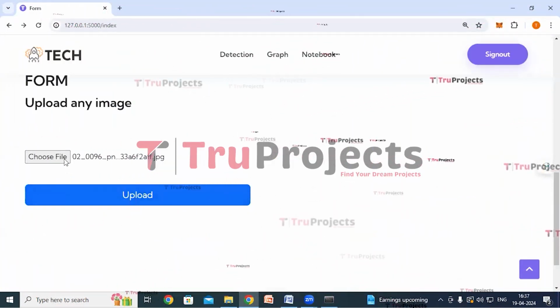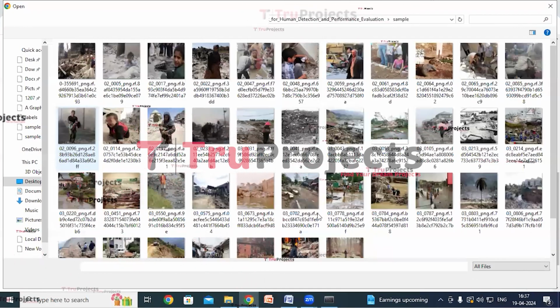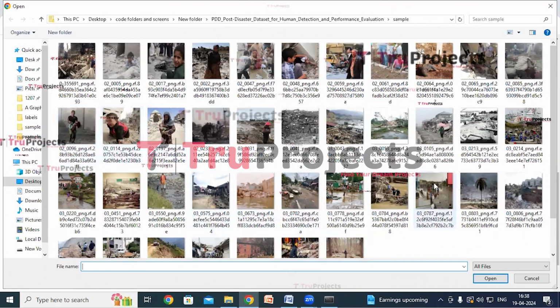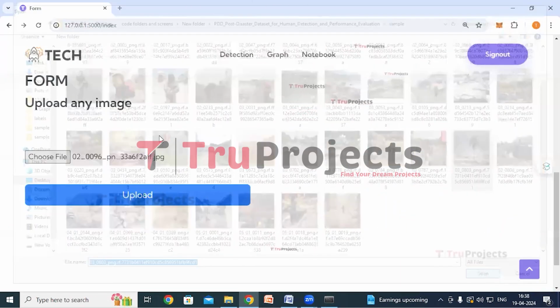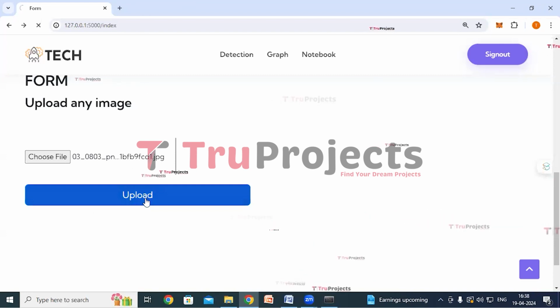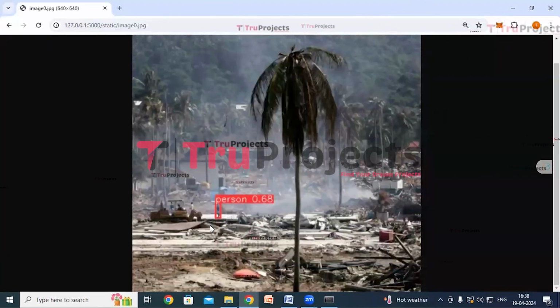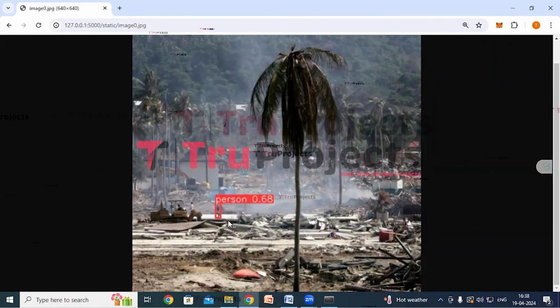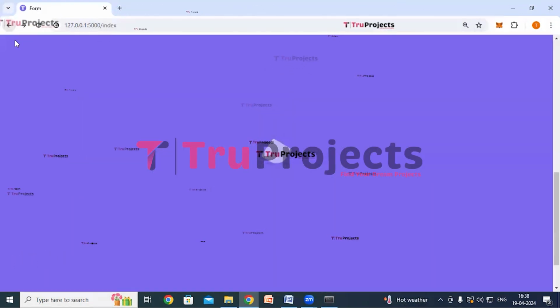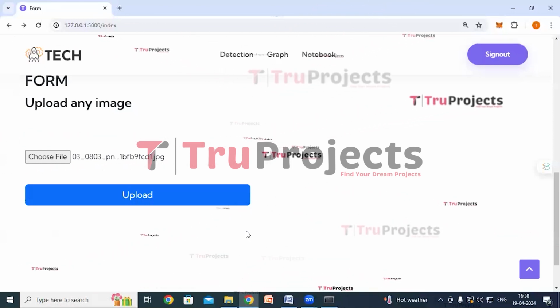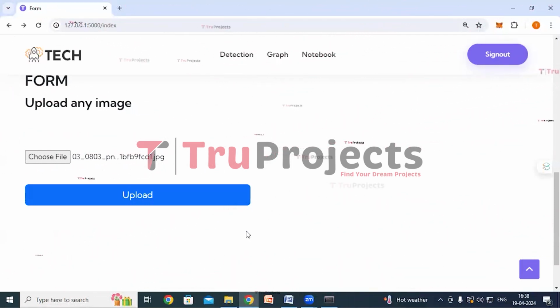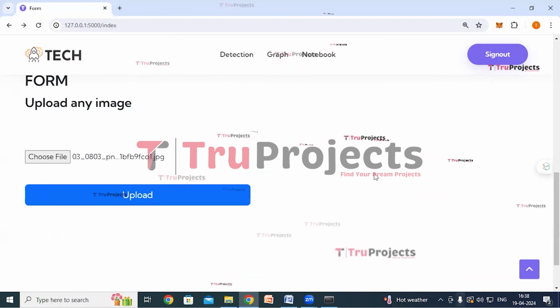We'll try with one more image. Click on choose file, select the image. We'll try with this image. Click on open. The image has been loaded. Now click on upload button. We can see in this post disaster image, one person has been detected. So in this way, we have to upload images from the test cases and get the detections of humans.